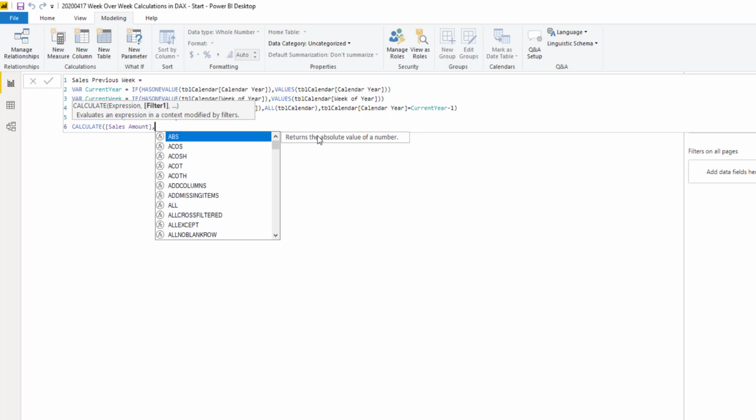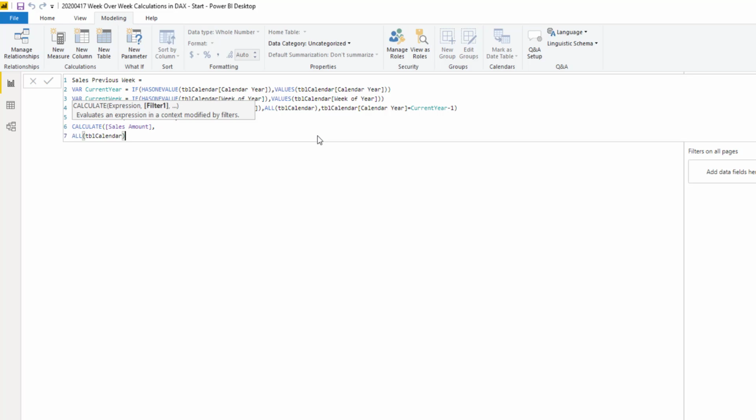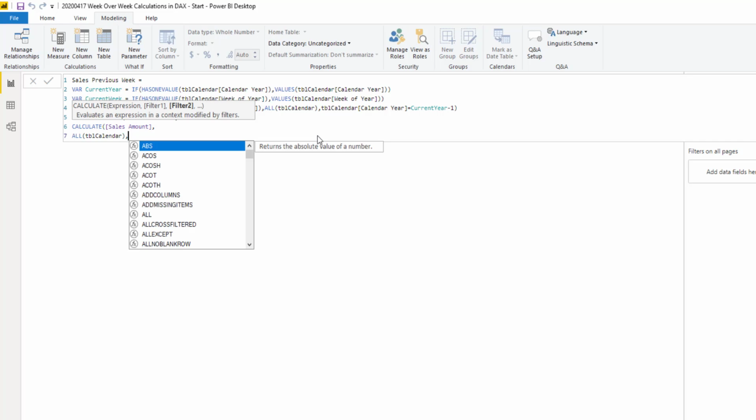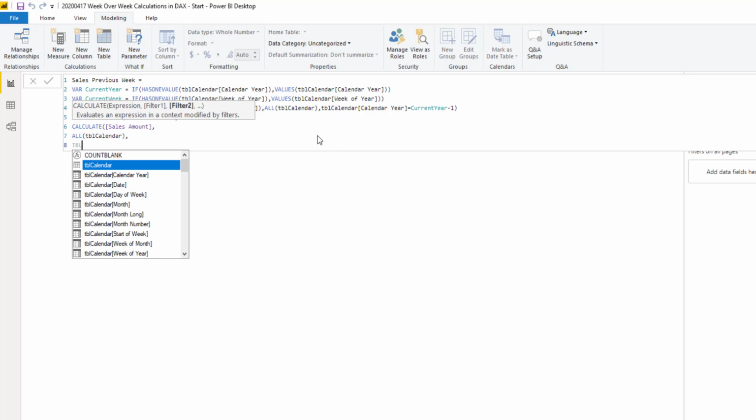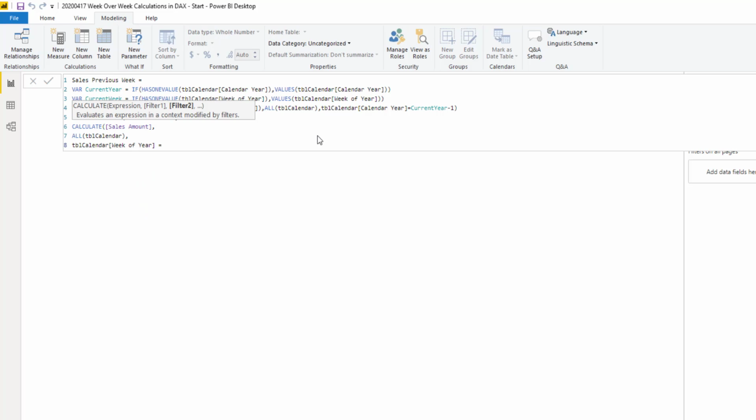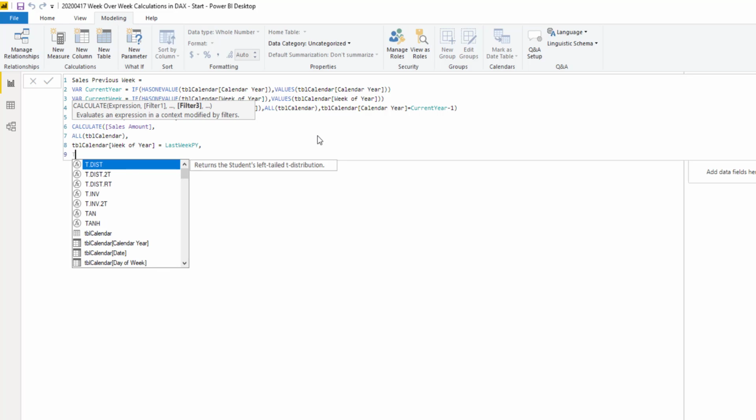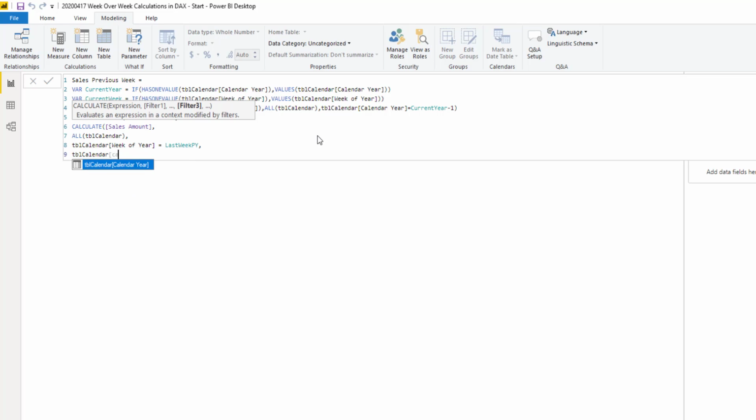So calculate the sales amount, and I'm going to remove all filters on the calendar table, and I'm going to set the week of year, TBL calendar week of year, to be equal to the last week of the previous year. And I'm also going to set TBL calendar, the calendar year, to be, yes, you got it right, the previous year. So that's current year minus 1. And I'm going to close my brackets.